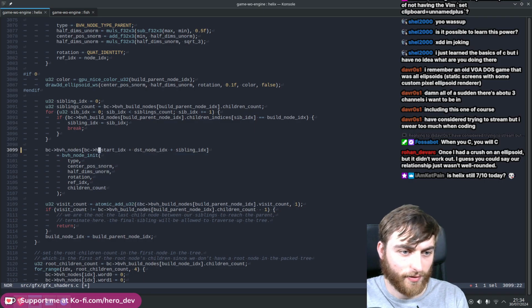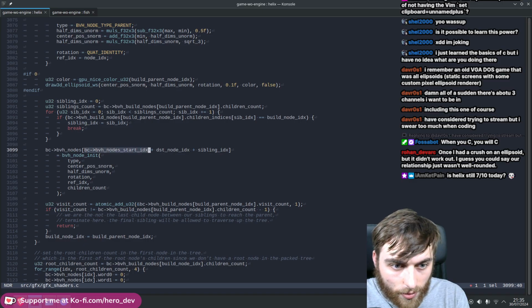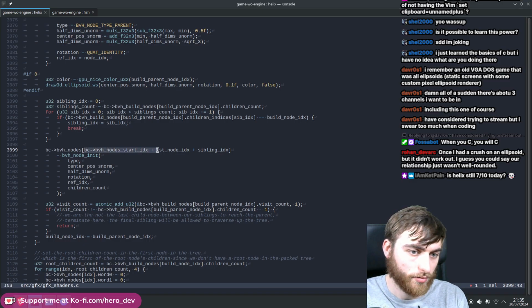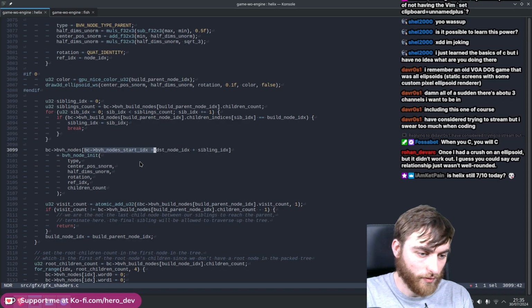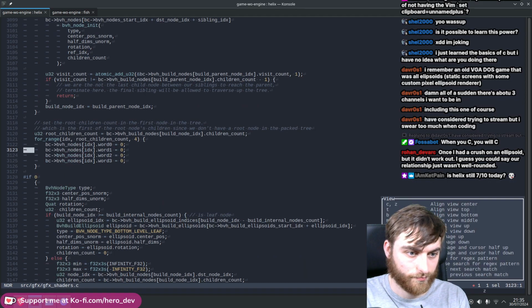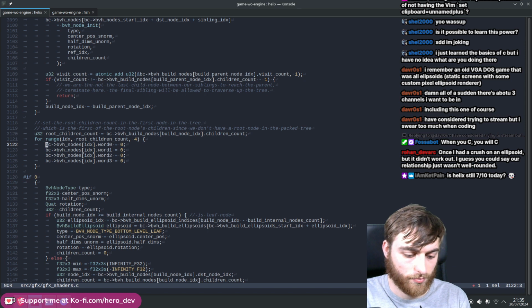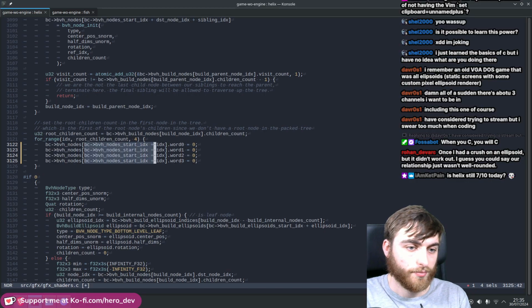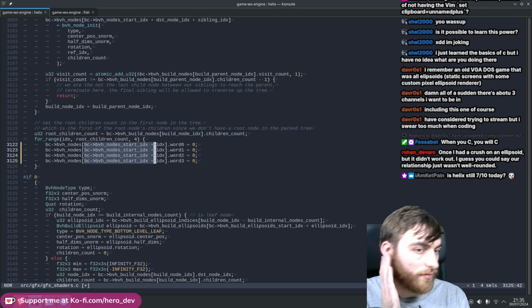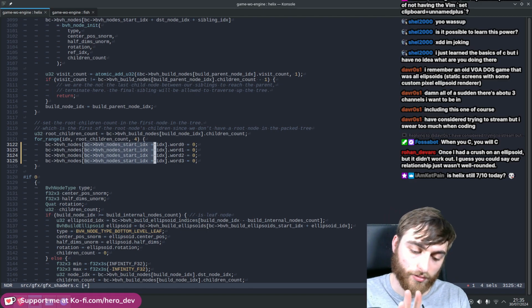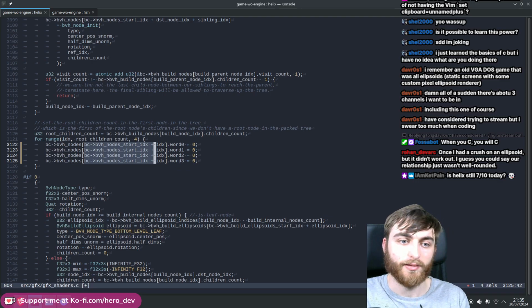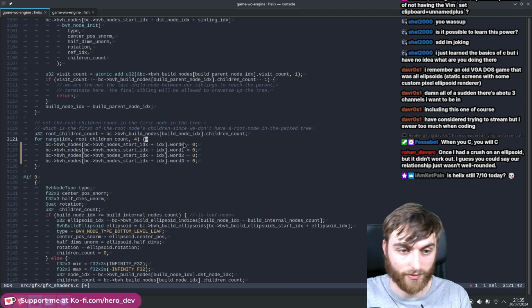BVH node start index plus destination. I messed that up, right? So copy. So these guys down here. Yeah, I need to maybe figure out this multi-cursor thing. That's my next config stuff to sort out. We didn't do plus the start index, so it wasn't zeroing the root nodes which were unset. It was zeroing some other trees, ones which were unset, which is very bad.